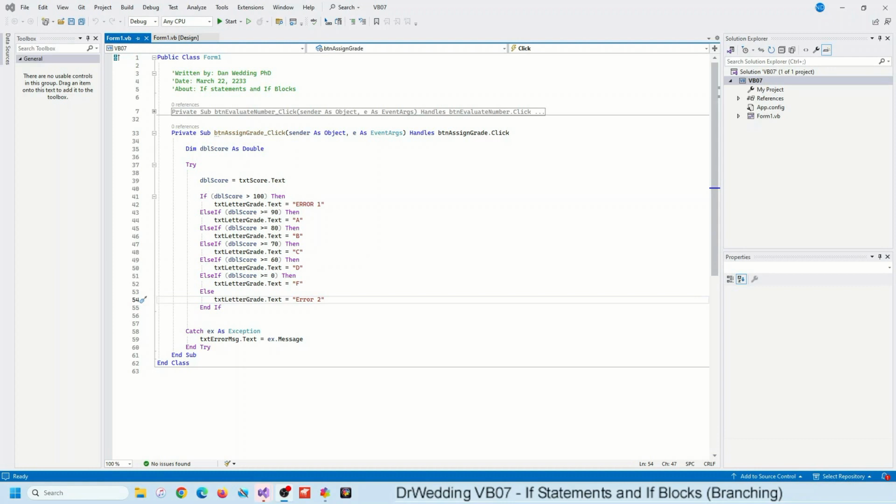However, only the first true if statement in an if block is executed. Therefore, if 150 is greater than 100 is the only statement that will be executed, and error 1 will be printed to the output text box. The remaining if statements in this if block will be ignored.